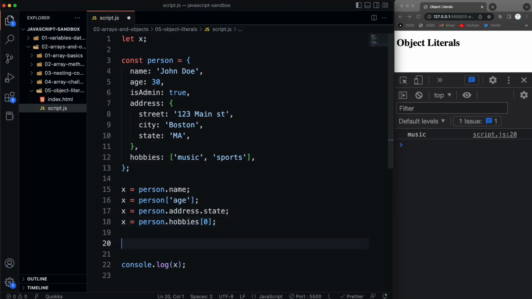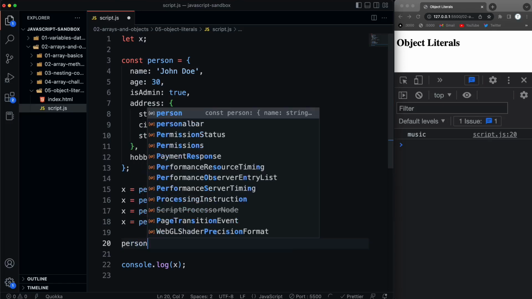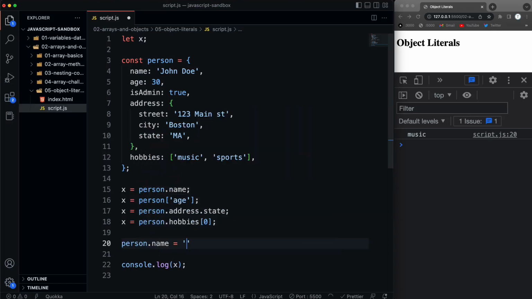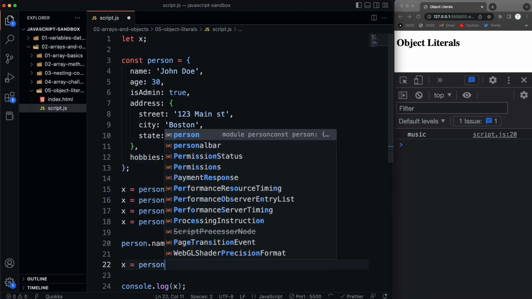Now we can also update properties, so I can say person dot name, and I'll set that to, let's say, Jane Doe. And then if I log X, we'll just set it to person.